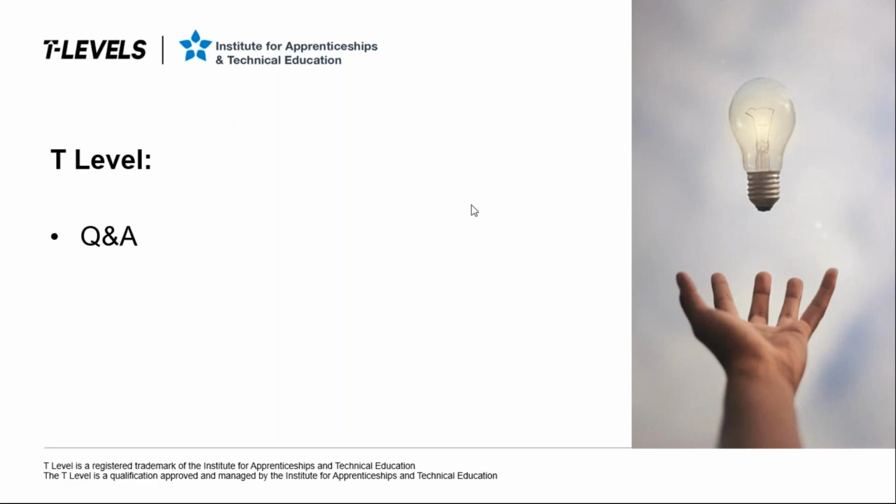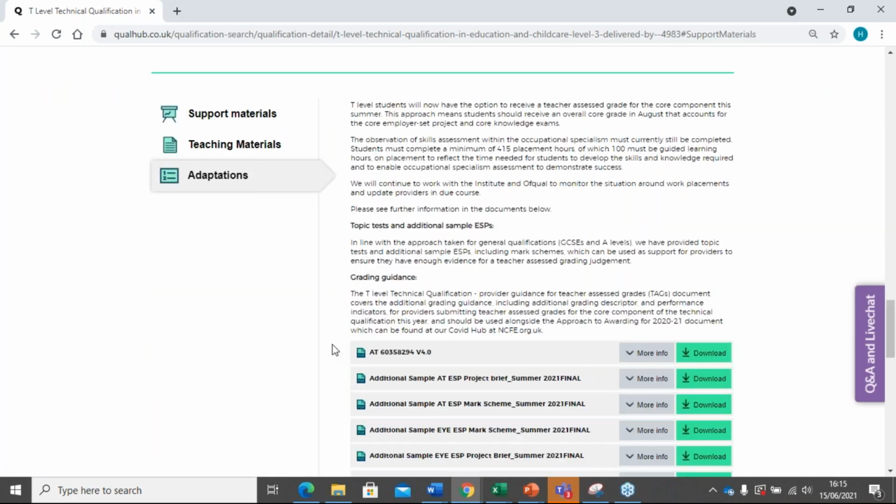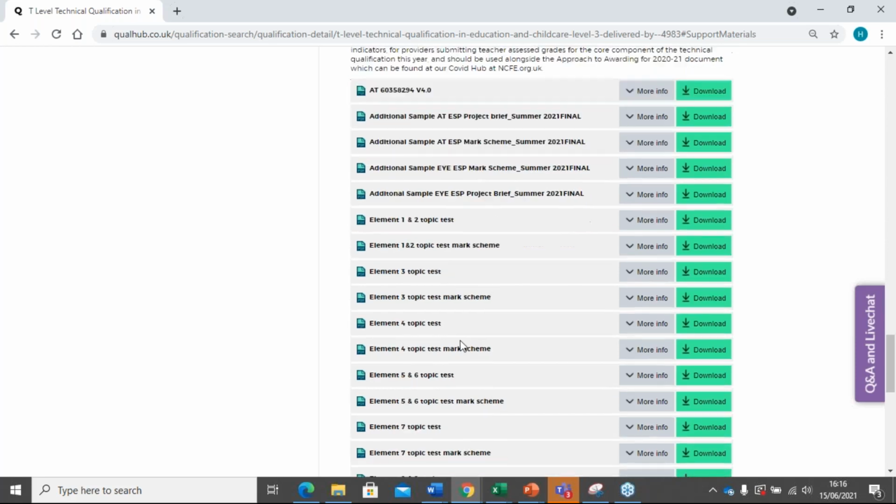The next question is something that I'm going to do now, and it's just to show where the topic tests are. So I'm just going to pull over the screen that shows the Education Childcare T Level page. If you see this section here where you've got the support materials, qual spec and adaptations, I'm going to click on adaptations. It takes you down to the bottom where I showed you earlier, the different topic tests are just here, as you can see.